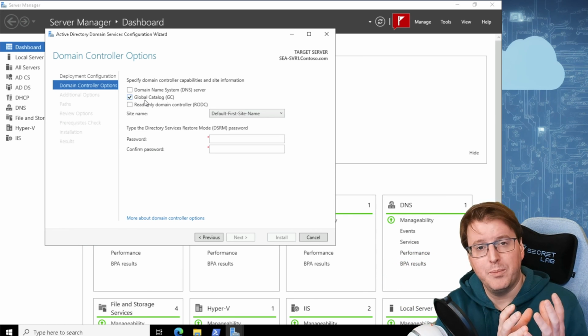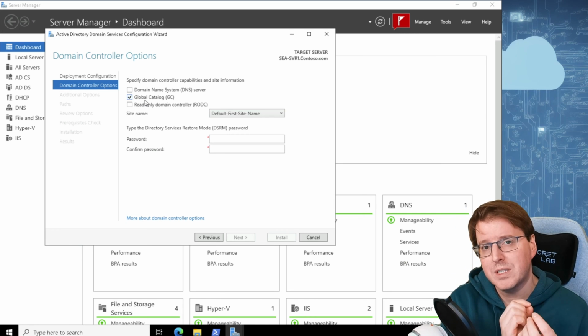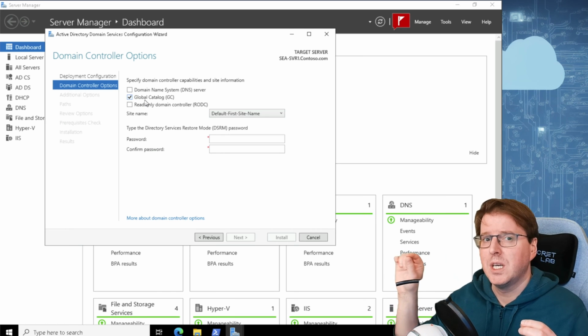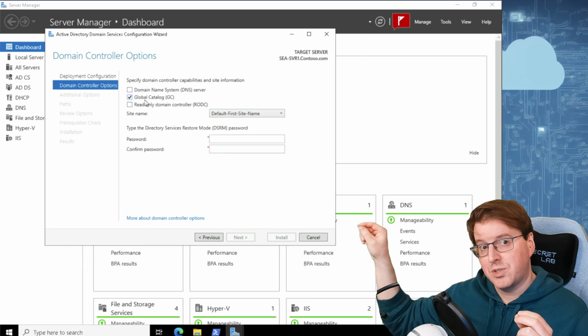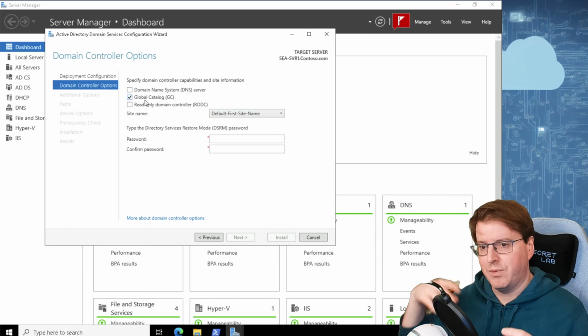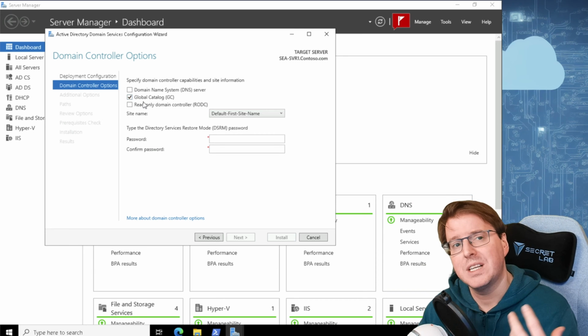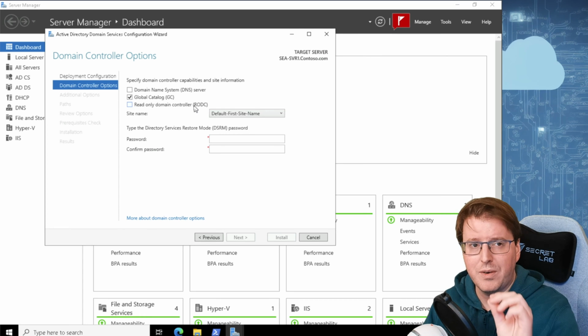So in New York, for example, you're mostly going to be authenticating to the New York servers. But say, for example, you did need to make an authentication to a server in France, in Paris, then what would happen is the global catalog server would have information about the stuff in Paris, and it could redirect that information. Not everything needs to be a global catalog server, but I'm going to leave it ticked in this place. The read-only domain controller is very important.